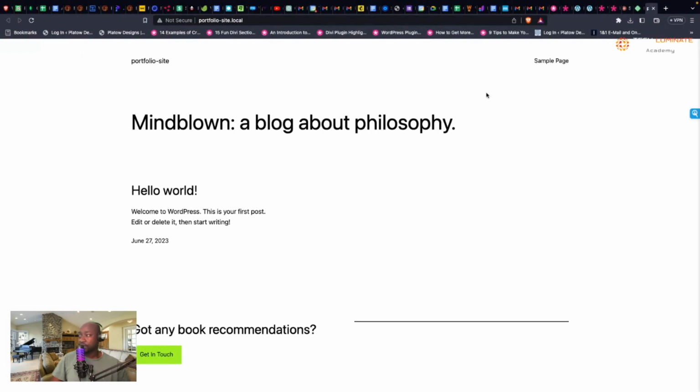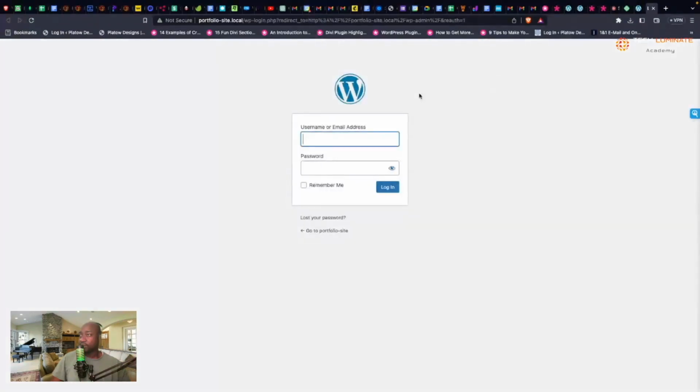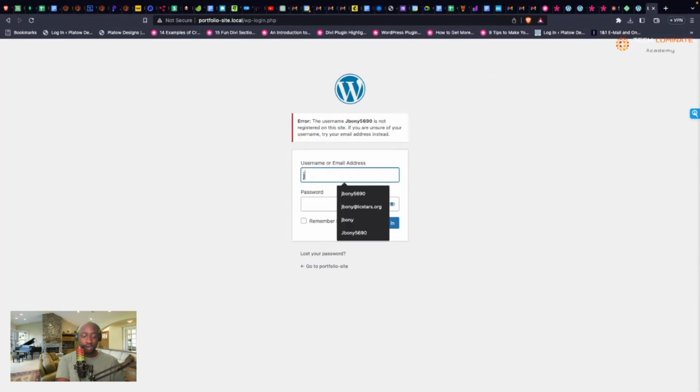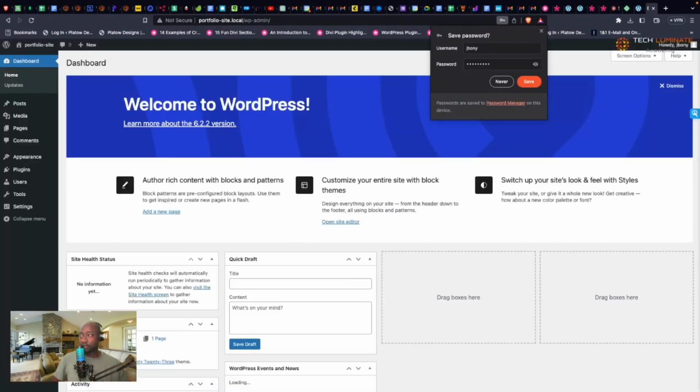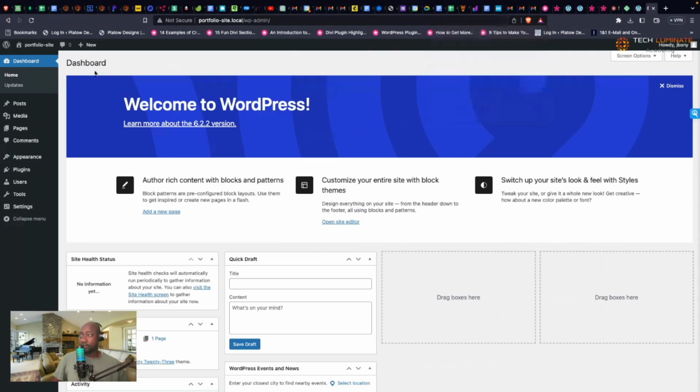But what we're going to do is go to WP admin. And this takes you to the login page to log into the dashboard. So I'm going to put in the username, password that I created. There we go. So now we're in the back end. This is the WordPress dashboard. So what we're going to do first is upload the theme.